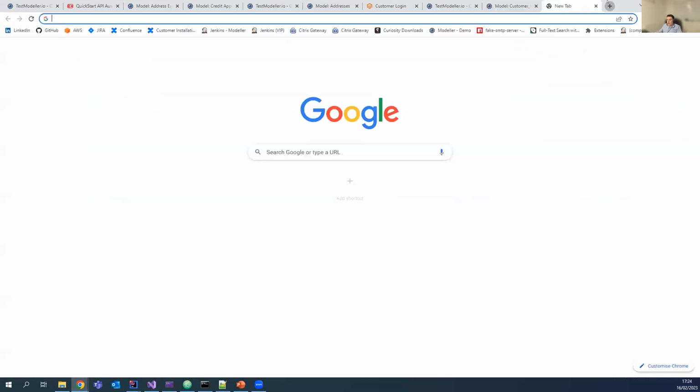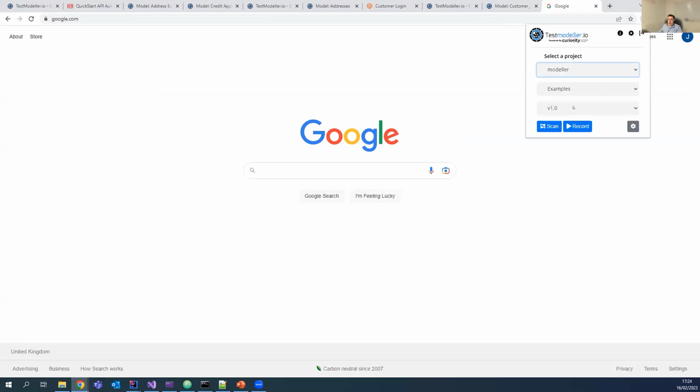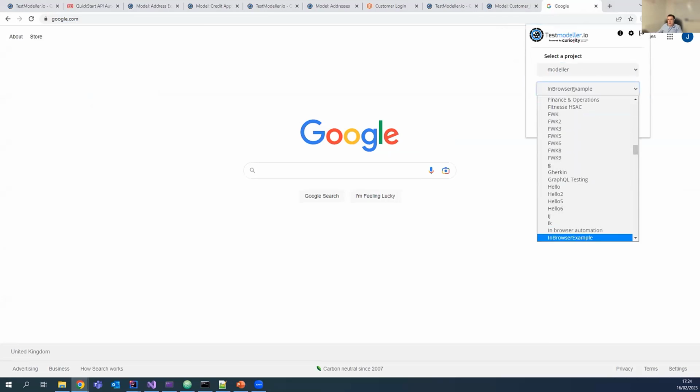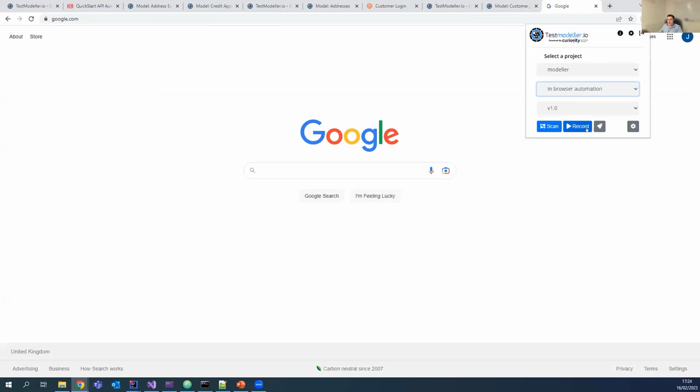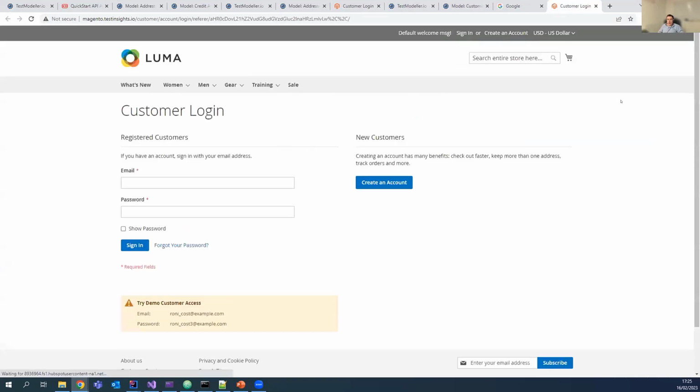Okay. Now, if we come back into the extension here, we hit settings, we go to modeler, we select in browser automation. What you'll see is that we have a little button here, which is execute tests. If I click that, we have our test suite. We have the test case that exists under it. And what I'm going to do is just hit the play button here. And what that is basically going to do is go through and run those tests within the browser.